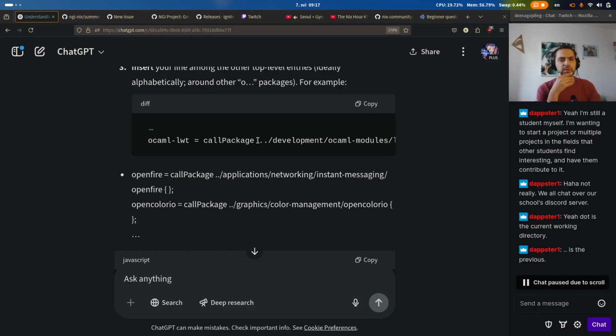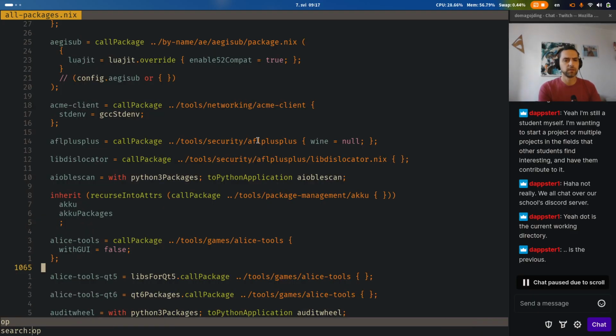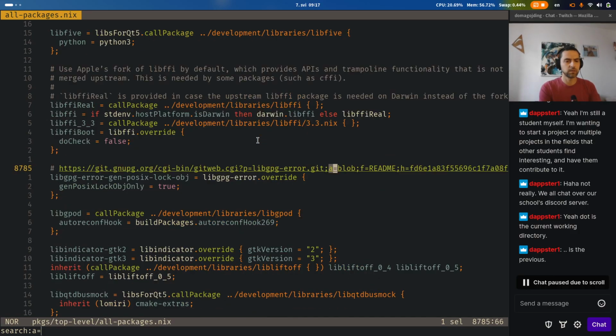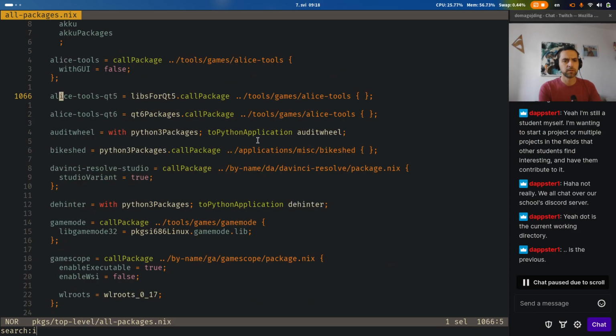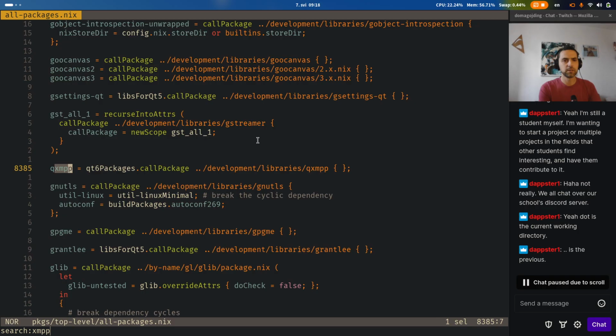How do I know where to put it? Openfire. Instant messengers. XMPP. Qt6 packages.